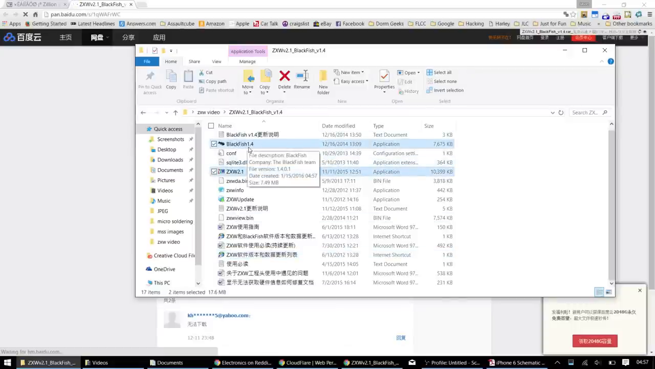ZXW is actually split into two parts. There's a board view component called ZXW, and there's a schematic component called Blackfish. Because this is kind of like beta software, it is a bit buggy, and currently Blackfish is not really working for anyone I know.